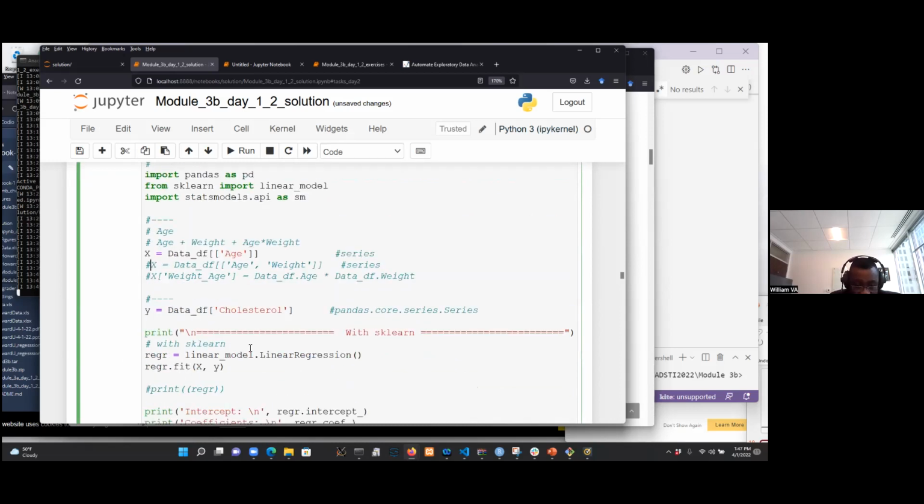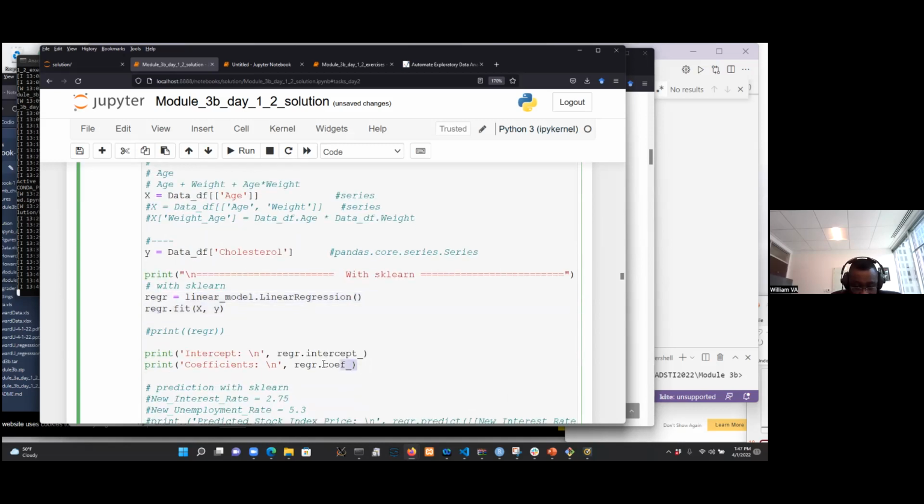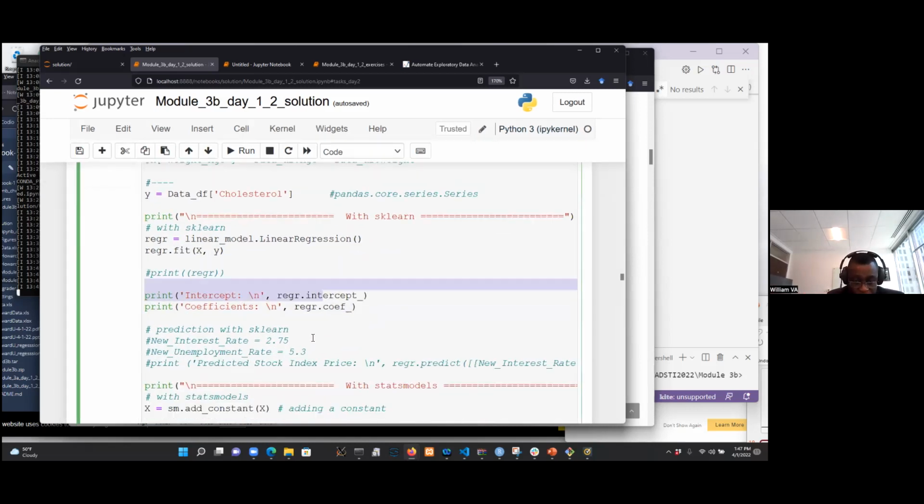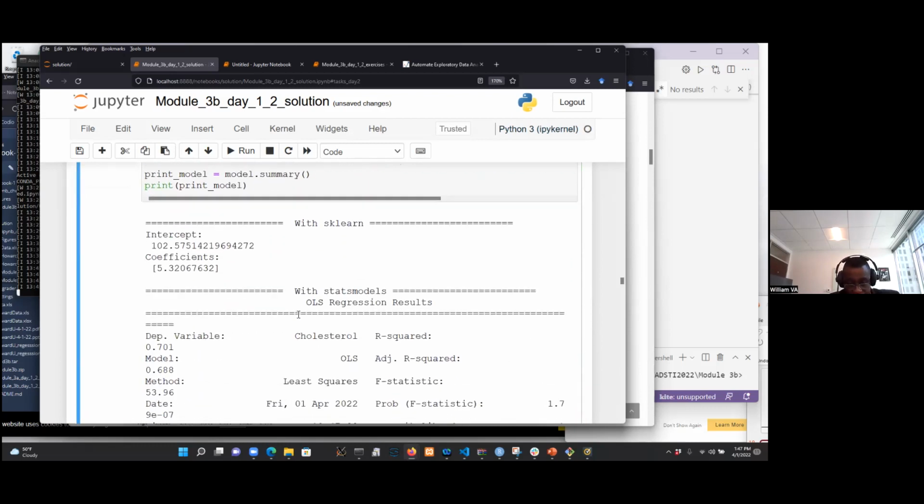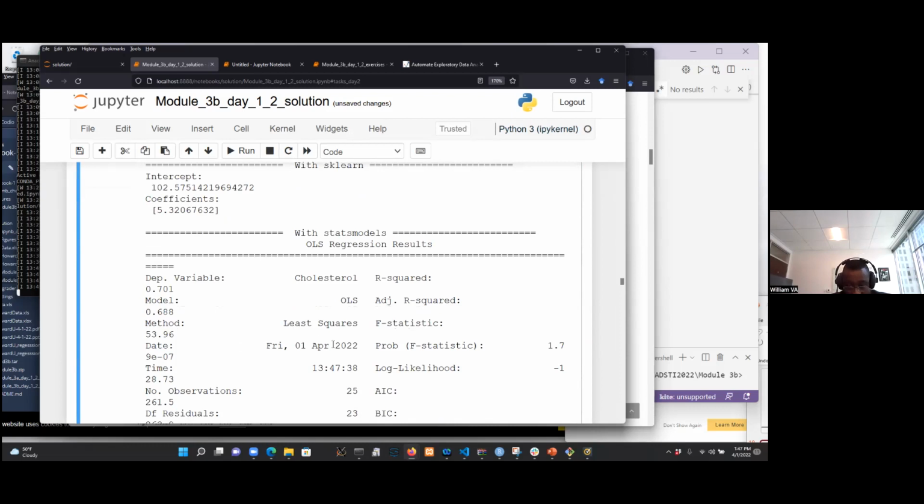With scikit-learn, the way you do that is you define a regression object, you fit, and then you pull your statistics from it, and this is how you pull your statistics. In the case of the stats model, that's much easier. You fit, and then you can predict, and then you just print. Now, when I run this, this is how it looks. And this should match Paul's output.